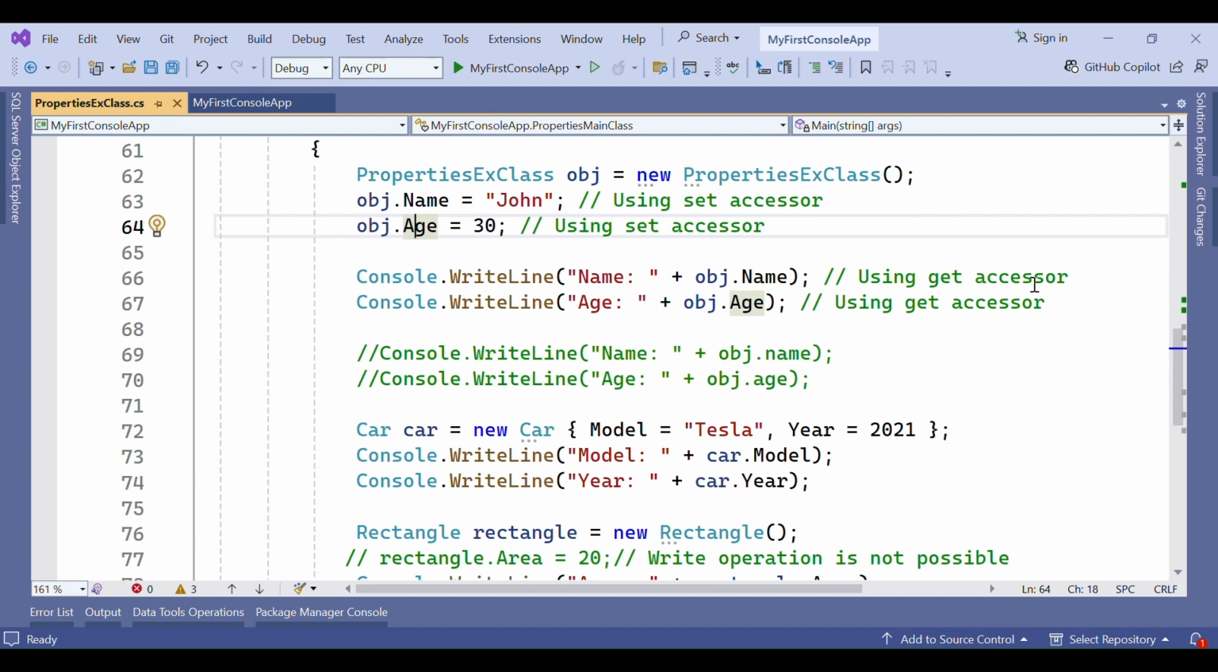After that I am using the get accessor. Here I am trying to read the values of these two properties. Console.WriteLine name equals obj.name and Console.WriteLine age equals obj.age, using the get accessor. So this is set, this is get.